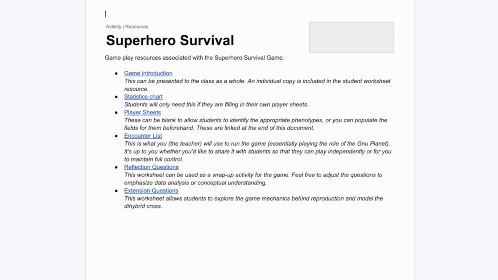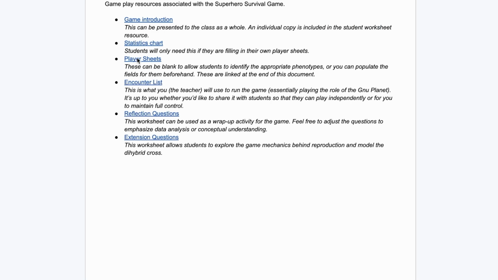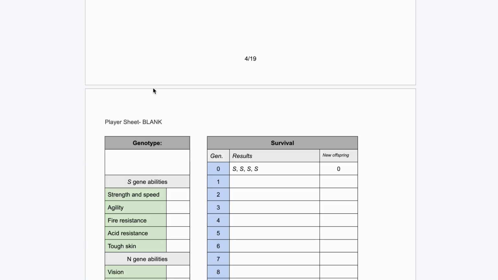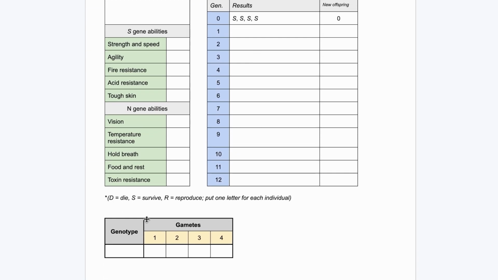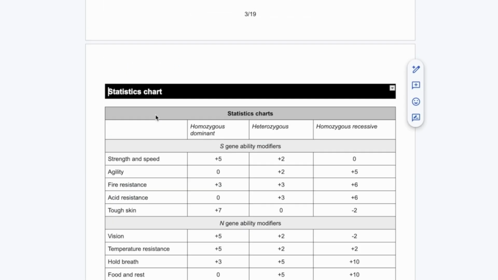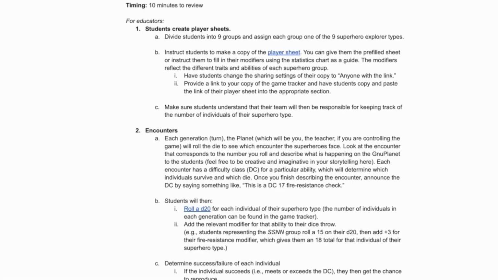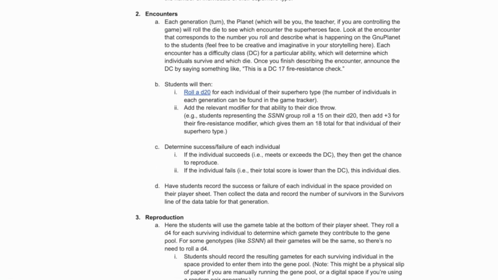Introducing the game should take about 30 minutes. First, share and review the introduction letter. Then, assign superhero groups and either review the pre-filled player sheets or show students how to build their own player sheet using the statistics chart. It can be helpful to walk students through the statistics for each genotype and how the phenotype corresponds to the ability scores on their player sheets. You can then review the gameplay mechanics from the teaching guide with your players.